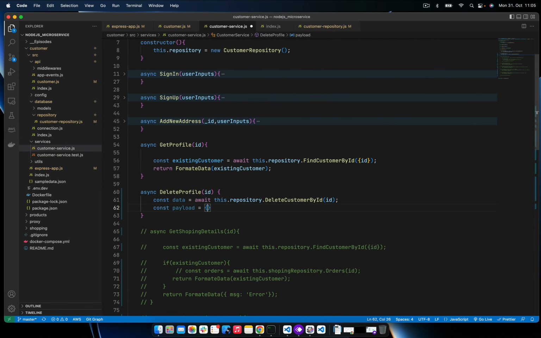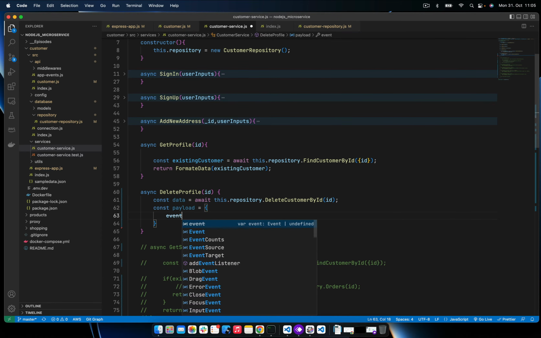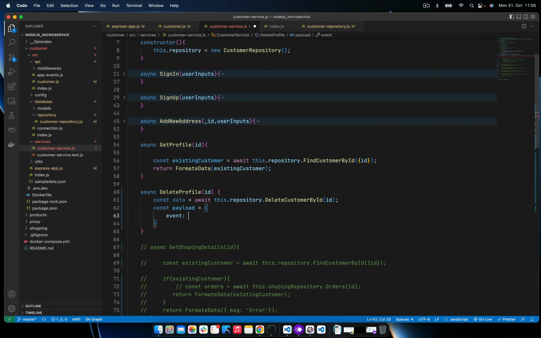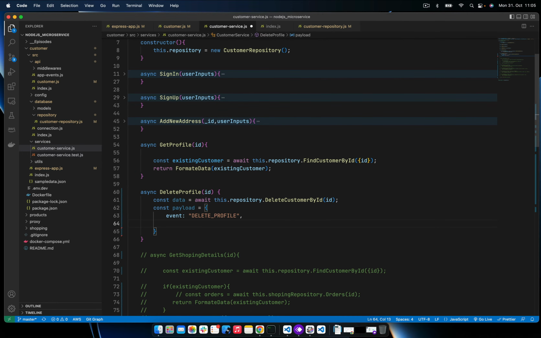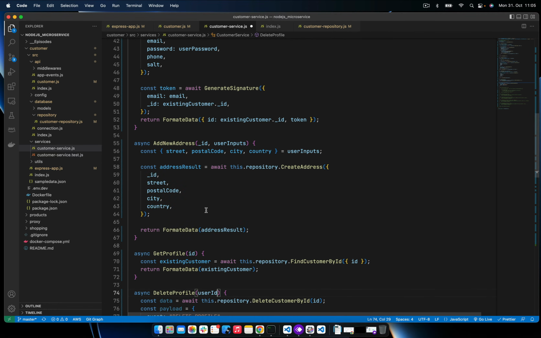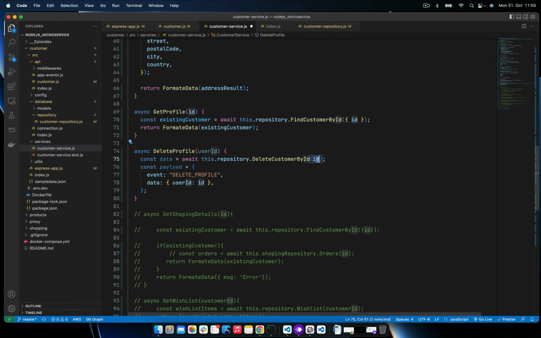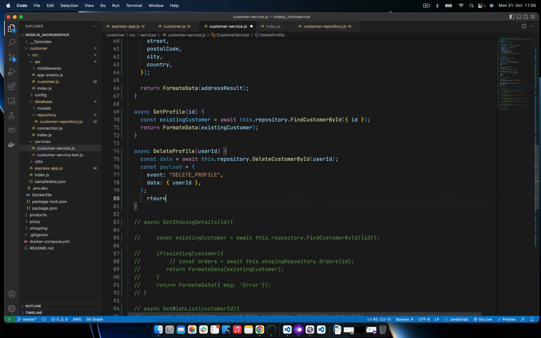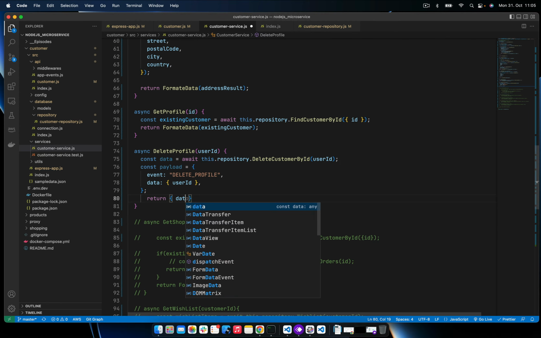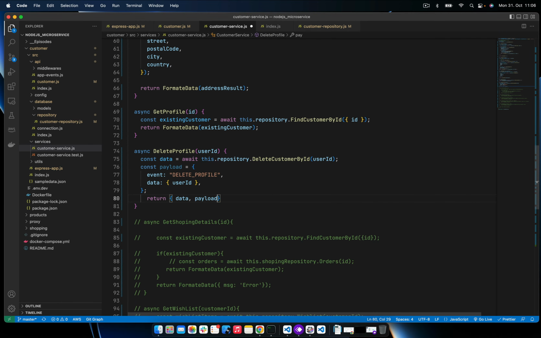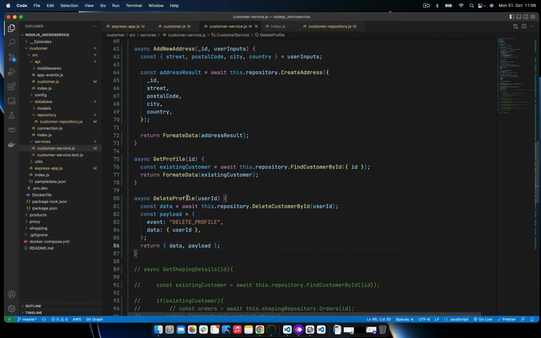Now the payload, and this payload will have a kind of event, because this event we need to pass to our shopping service. So you can simply put this one right here, user ID, and you can pass it as well, then you no need to assign it anymore. And now just a simple return from here. First one will be data, and second one is payload. Cool. So our customer service is also done.